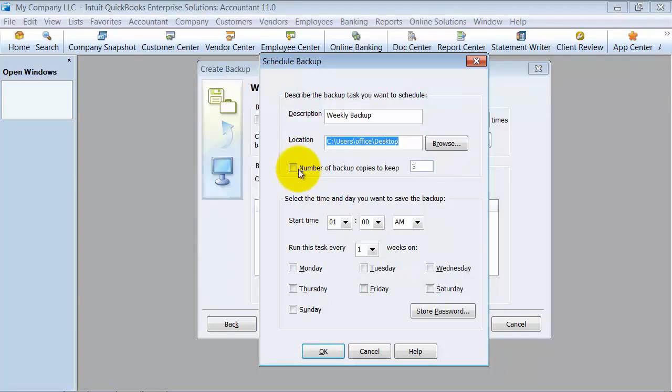All right. Number of backup copies to keep in this area. Do I want to keep 3, 4? How many do I want to keep? Well, if you're doing a weekly backup, I would suggest keeping at least 4. If you're doing a daily backup, maybe keeping 5 to 7 so you have a week's worth. So that's a good thing to do.